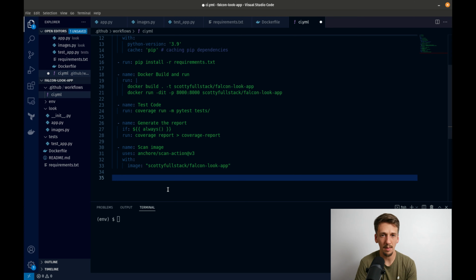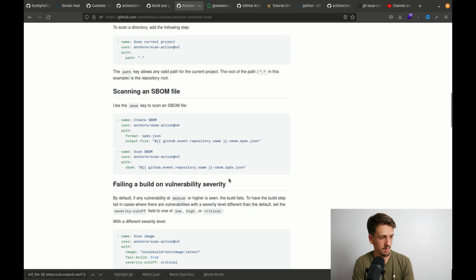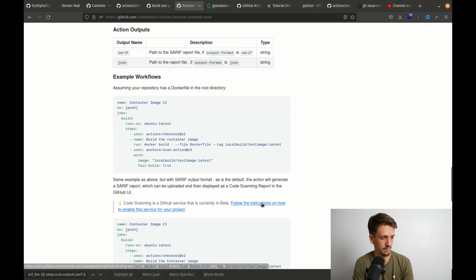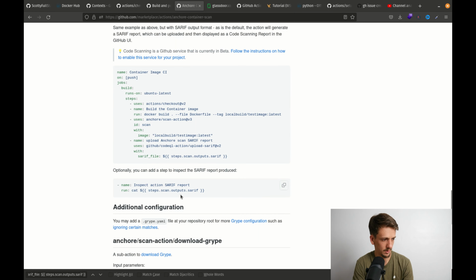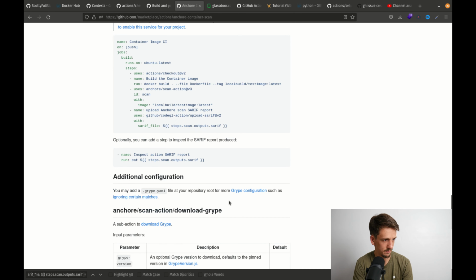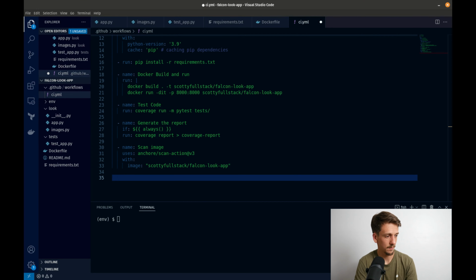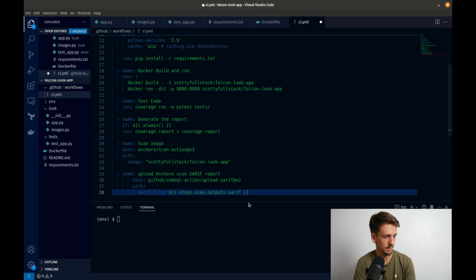So let's go on back to the Anchor action. And here we're looking for the generation of the report. Right, let's inspect. Right here, upload Anchor scan SARIF report. So let's copy that and paste it. Looks like my tabbing got thrown off there again, so let's go ahead and back it up.